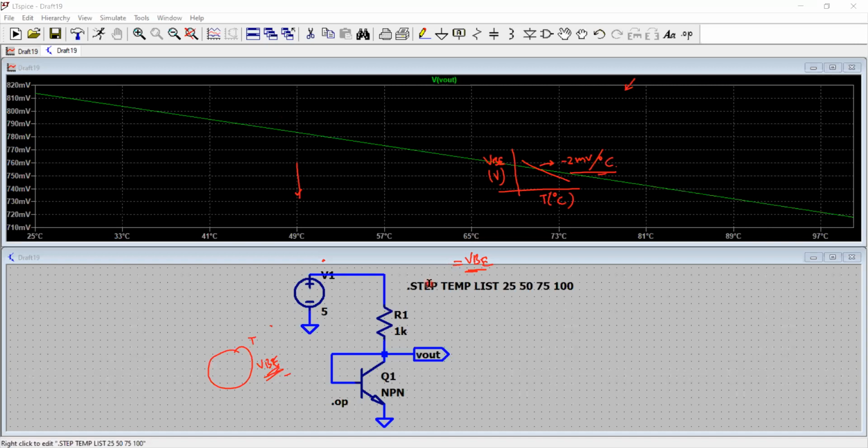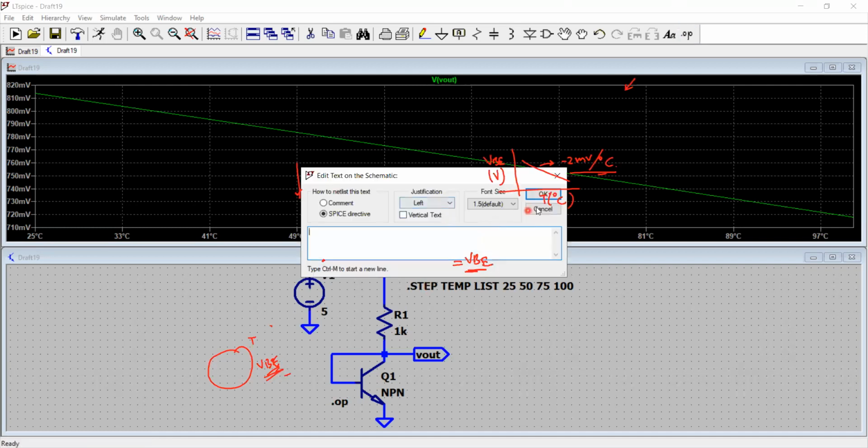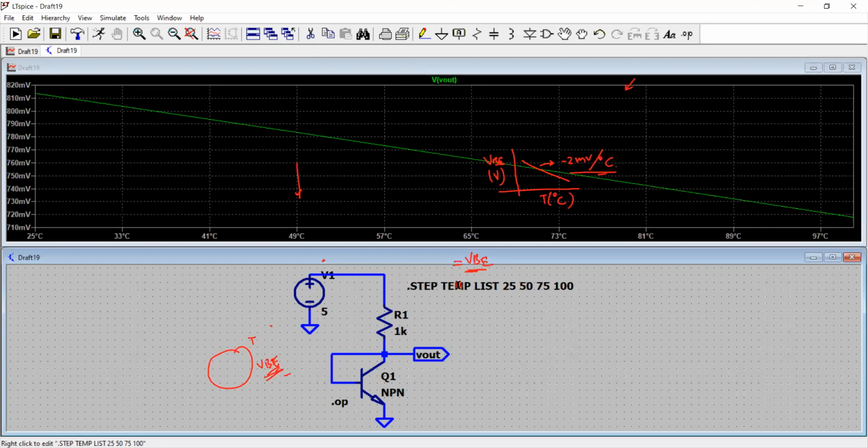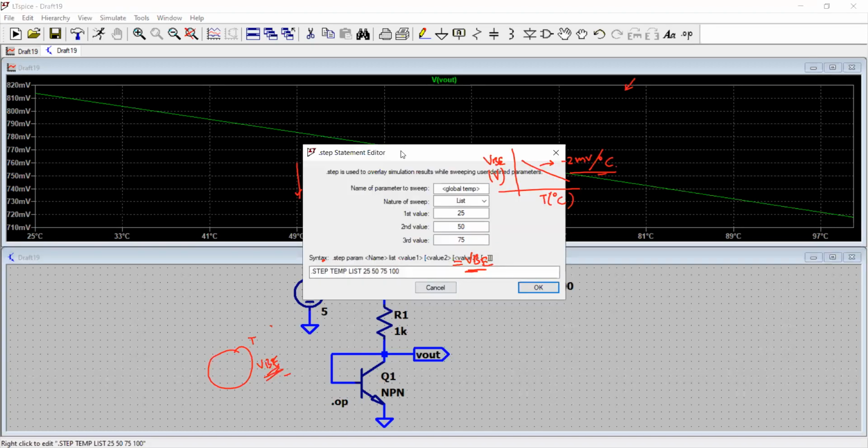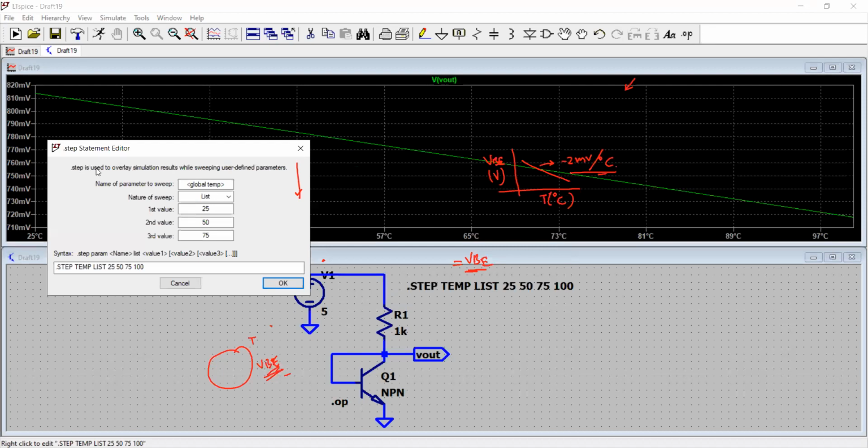So remember this, the syntax for that is very simple. Just go to OP and write this command here. I will right click here and show you how I have done that. I'm using the .step command to overlay simulation results, right? And then the name of the parameter is the global temperature. The type of sweep is a list. I'm putting the list: first value is 25, then 50, then 75. As soon as you input these parameters, this syntax comes here.